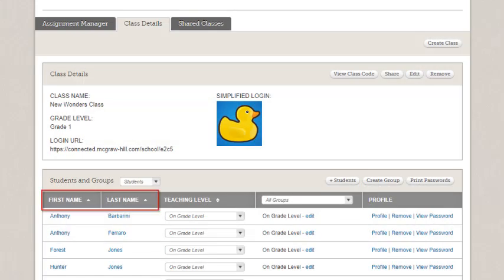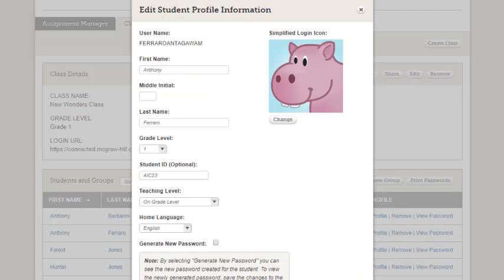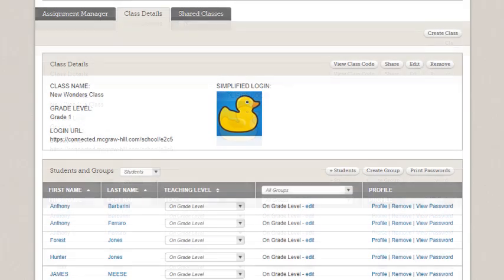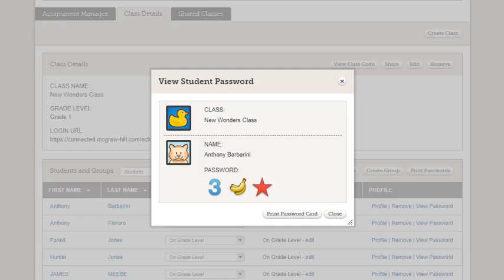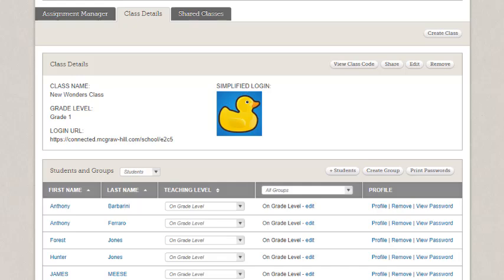Students are displayed alphabetically with their usernames. This view also shows the student's teaching level and any groups he or she belongs to. Edit the student's profile by clicking Profile. You can make changes to the student's name, grade, or teaching level. If your class has simplified logins, click View Password to display the student's password. Click Print Password Card to print this password for the student. To print the passwords for the entire class, click the Print Password button.